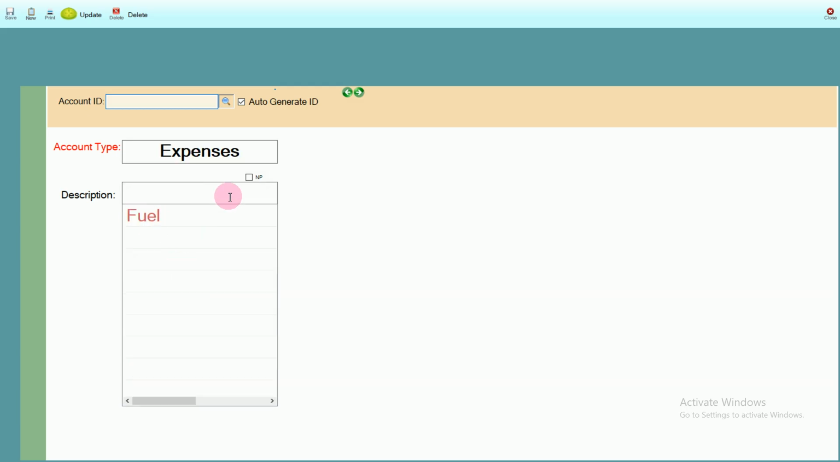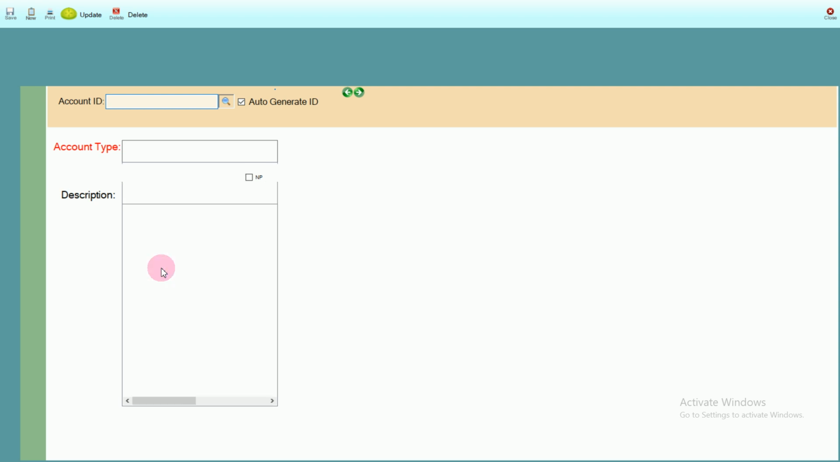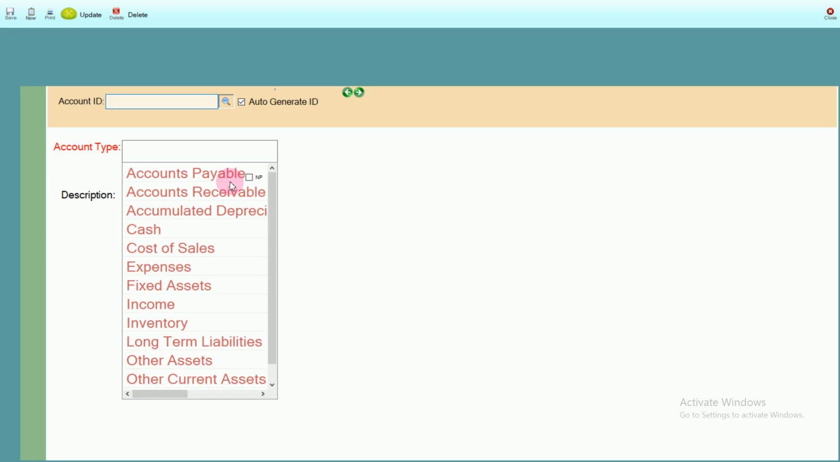I'll put maybe even salaries as expenses. I'll go again under expenses. I can put transportation as expenses. So now all these expenses are added. Once I'm done, I can click on close.